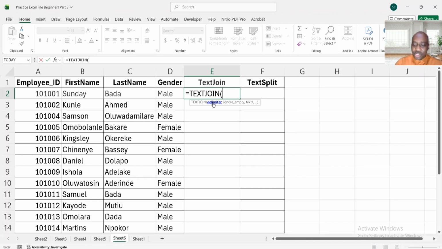Now before you do that, you press the double quotes like this and press underscore and press double quotes again. Yes, you are done with what? The delimiter. They are asking you. Next, press comma. The next question it will ask you is ignore empty cell. Say yes, pick TRUE. The next one, text. It will ask you text one, text two. Our first text is first name, comma, second text, comma, and the last text, which is gender. Close the brackets and press enter.